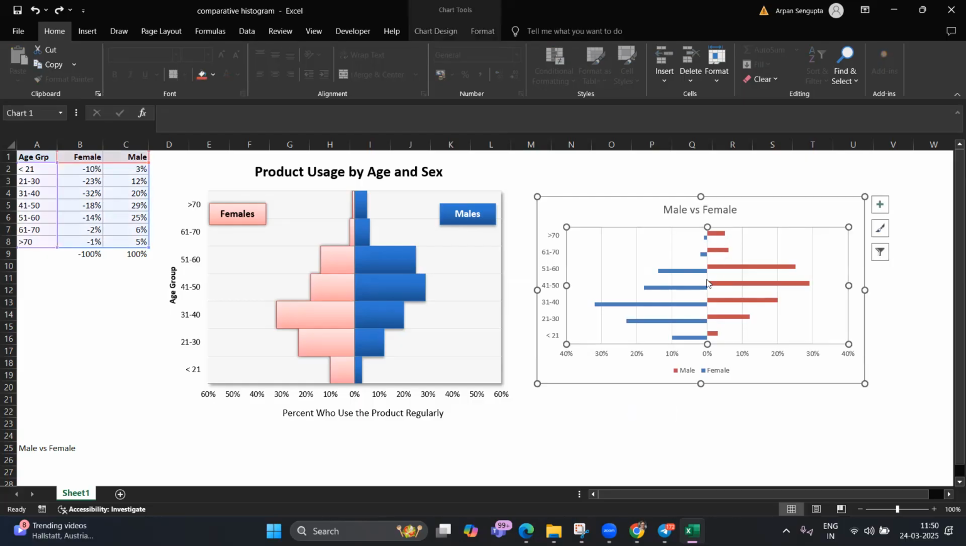Now here obviously you can see that what I wanted is, these bars are superimposed, right? There is no gap between them, and for that there is overlap and gap width.